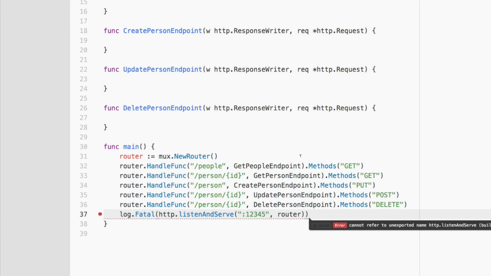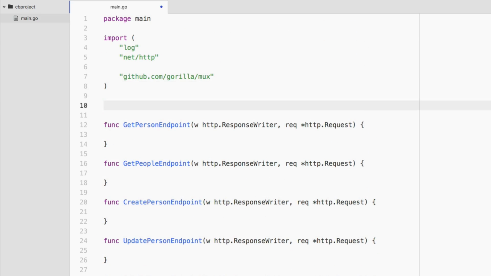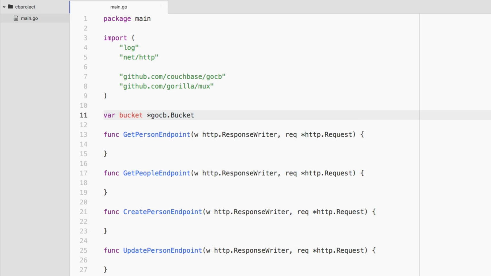All right, so what we want to do now is we want to really worry about getting Couchbase hooked up to this particular application. So at the top above all of our functions, we're going to declare a global variable to this application. We're going to say var bucket gocb.Bucket. So that way we can actually use this bucket in every single one of our endpoint functions as well as our main. So let's go ahead and set it up inside of our main here.